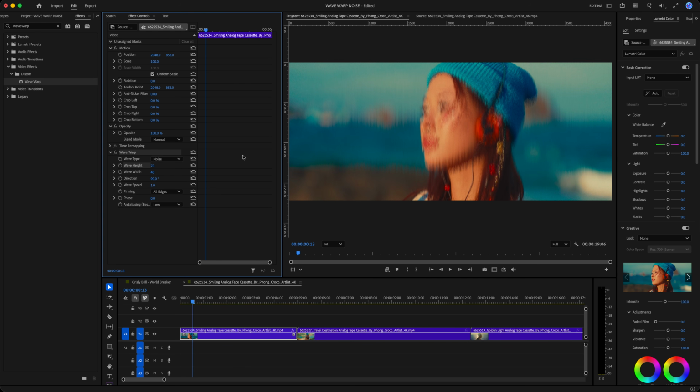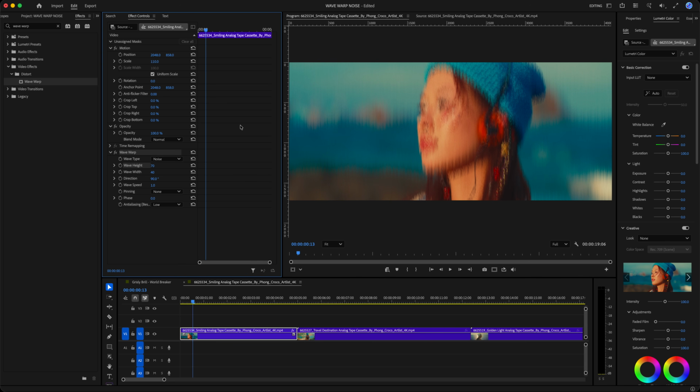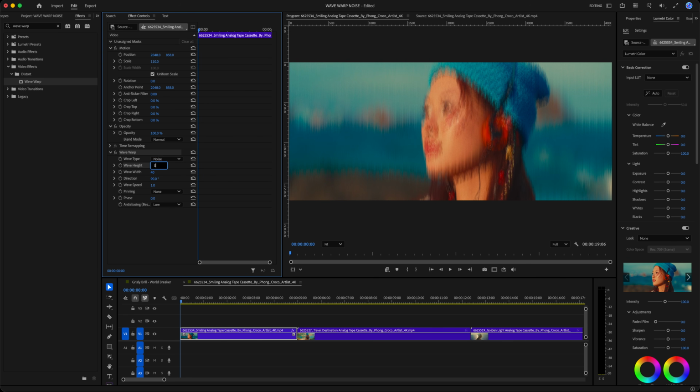Instead of pinning this to all edges, because that would apply the effect towards the middle, which I don't like, just set it to none and then change your scale up till those black edges are removed. Now we know that like 70 is our max. So let's go to the beginning, start at 0.